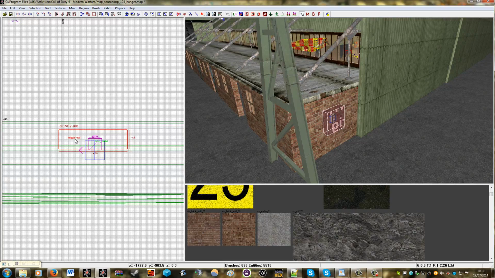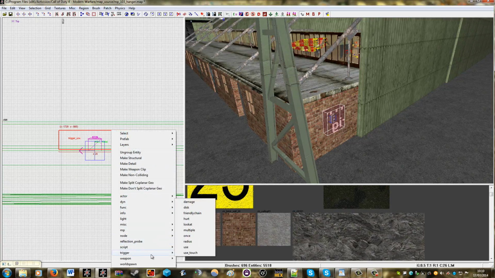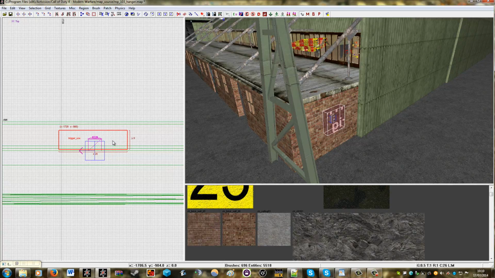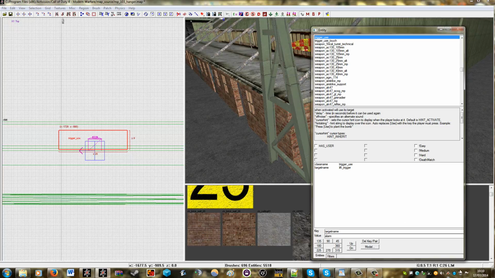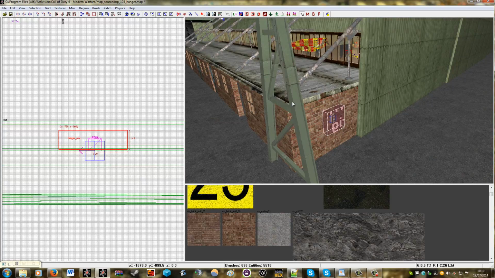And then you look at calling it, so you would right click it basically and then go to trigger, and then you want trigger use. I've already done this and it's now a trigger use. Once you've done that, leave it highlighted and then you press the N key, and as you can see, it will come up automatically with the class name trigger use, and then within the keys and values you would call it target name in the key, and in this case I've called it lift underscore trigger. Okay, so you can escape that.